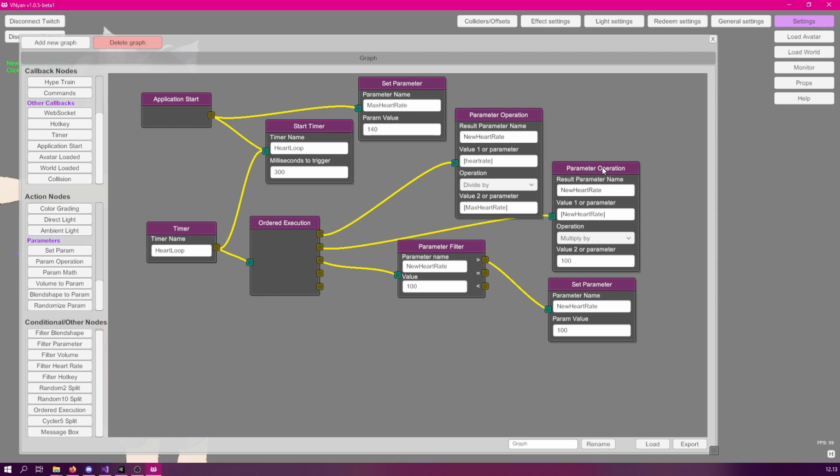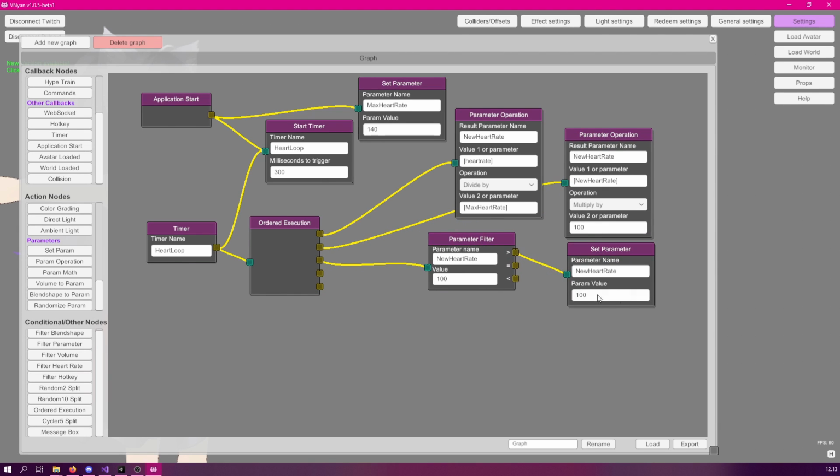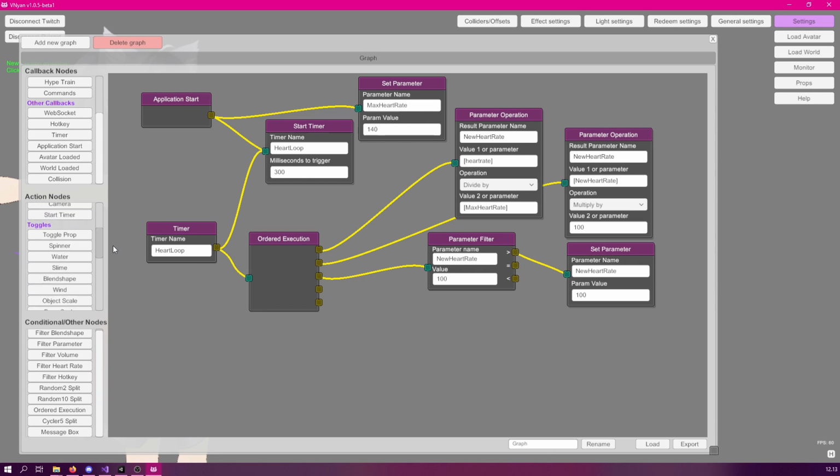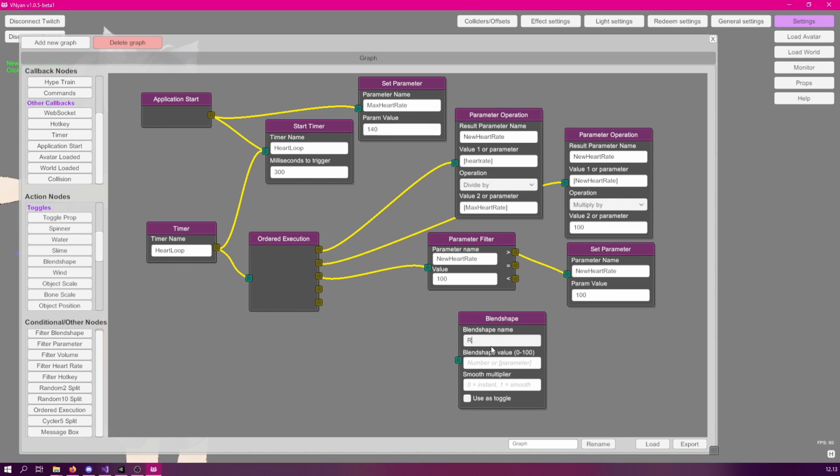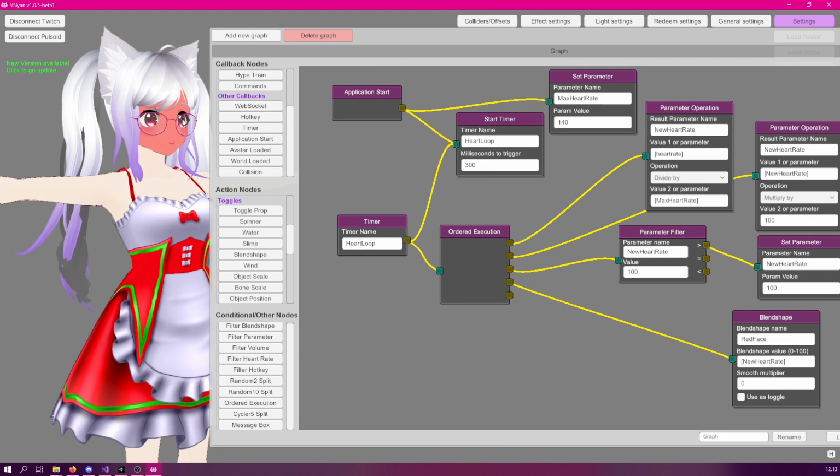Okay, so now after all these math operations, our heart rate, the new heart rate parameter, should be anything between 0 and 100. And now, of course, we want to assign this value to the blend shape that we created earlier. So let's find the blend shape toggle, and to this we will type the red face, the same as before. And to the blend shape value, we add in square brackets the new heart rate. And the smooth multiplier, let's set it to 0, and we're not going to use this as a toggle, so make sure this is not set. And then we'll connect it like so. And as you can see, our face already turned red.